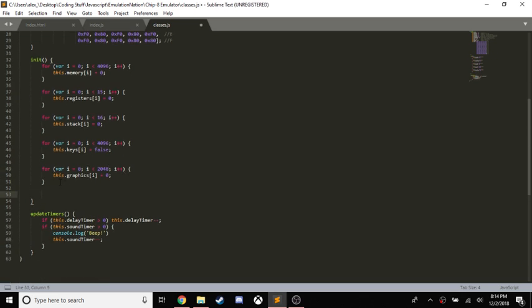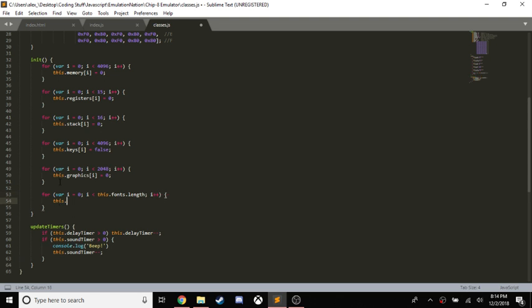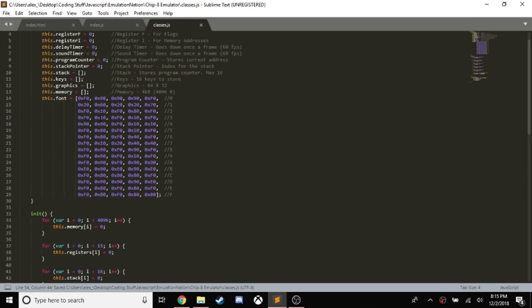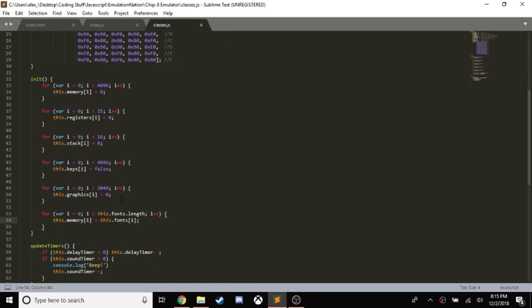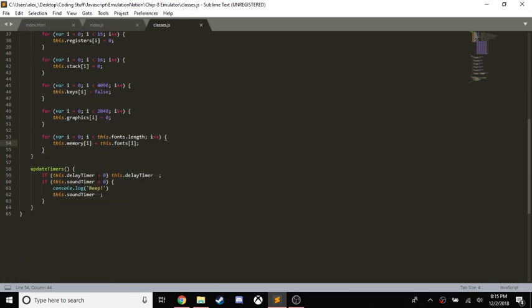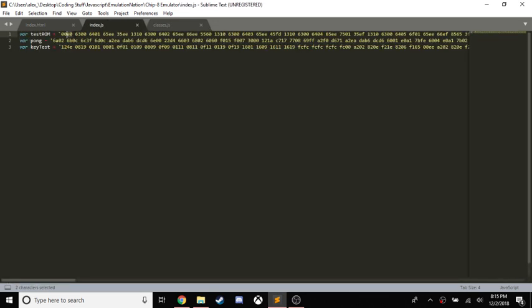So for var i is equal to 0, i is less than this dot fonts dot length, and then i plus plus, which means that we can just do this dot memory of i is equal to this dot fonts of i. So now we store the fonts into our memory. So there we go. Now that we have initialized, we can actually create this.